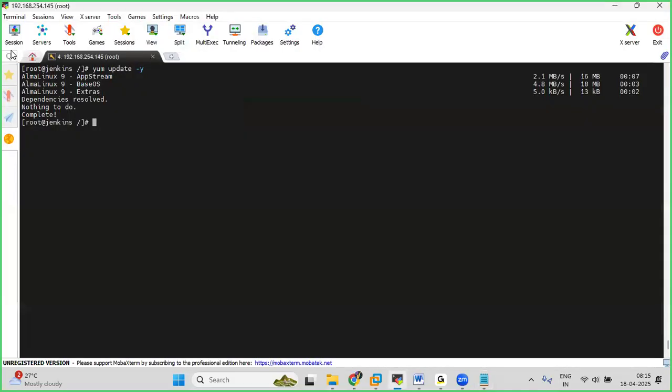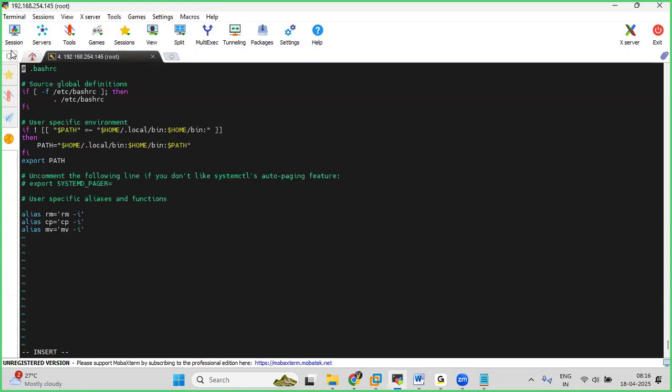Now, guys, cd /opt. Here we don't have vi, and the ll command won't work either. If you want to set the ll command, open vi ~/.bashrc and set an alias: alias ll equals ls -l. This is the command you need to set like this.